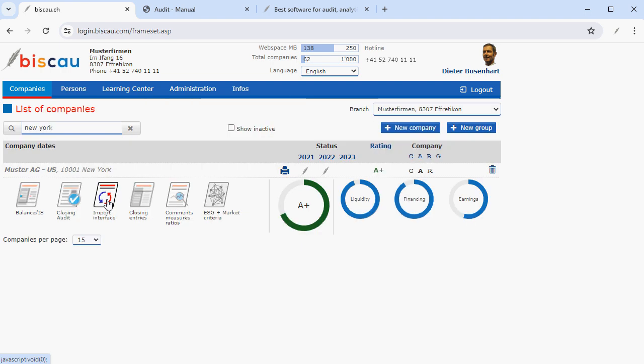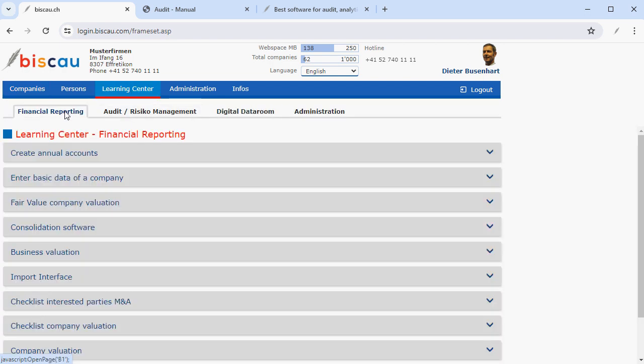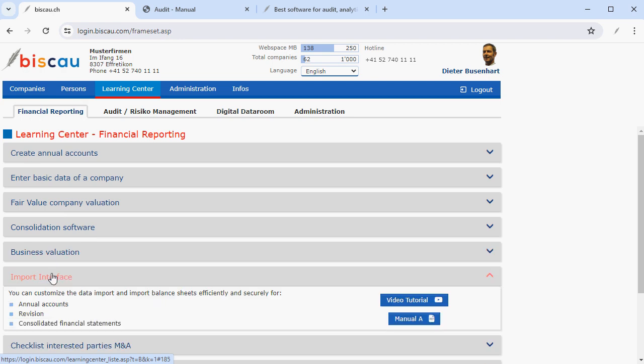We recommend that you import the account data from the balance sheet and income statement into the system via the import interface. Here we also have, in our Learning Center under financial reporting, import interface, a video and a manual.